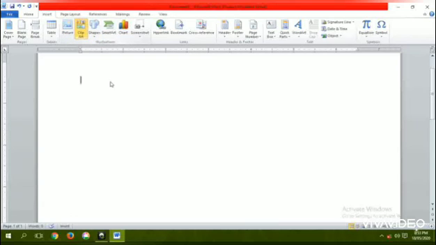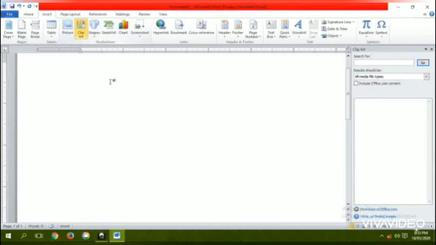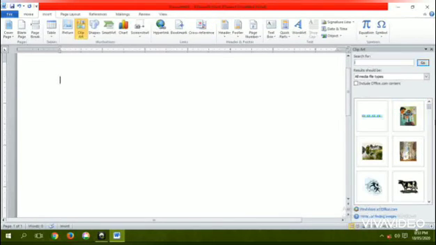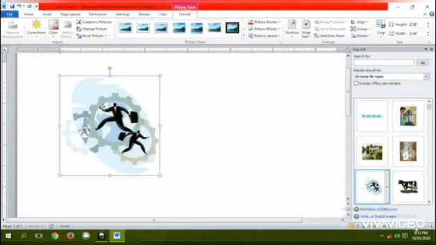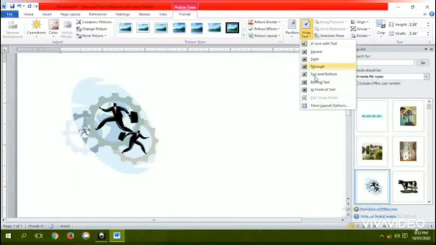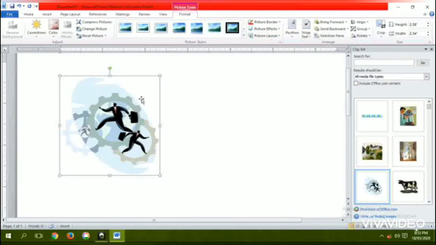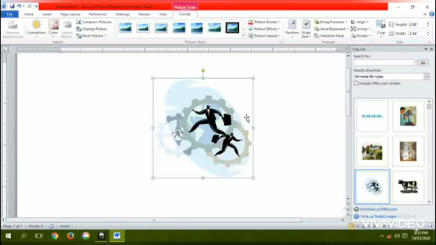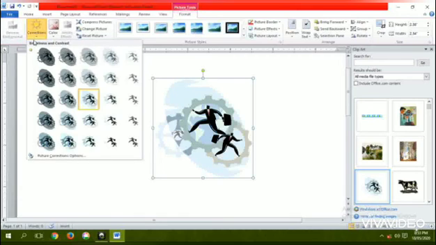Now how to insert clip art. Same process: Insert, Clip Art, then one panel will appear on the right side. Just click on the Go button, then select the clip art you like, click there, and it will appear on your screen. Change the text wrapping, then move the clip art anywhere you like on your document.